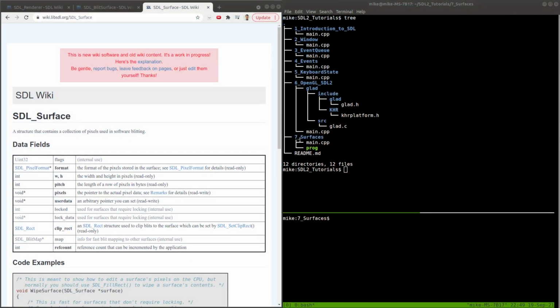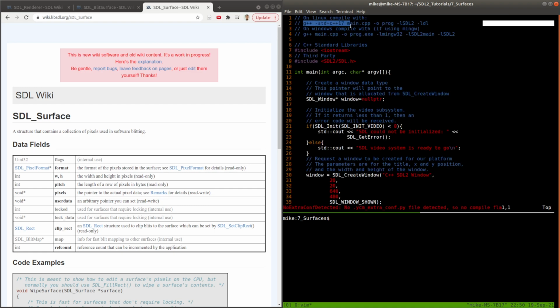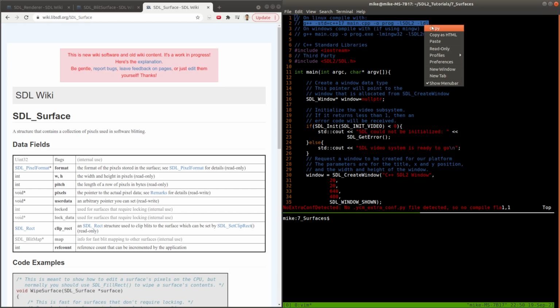So what I've gone ahead and done is created a new project called Surfaces here. You'll notice that it's just a bare bones main.cpp file because I want to keep things simple in this series. And I have a program that's executable here. So let's just go ahead and navigate into that repo. And I'll open up the main file. And I'll get ready to compile this in just a moment.